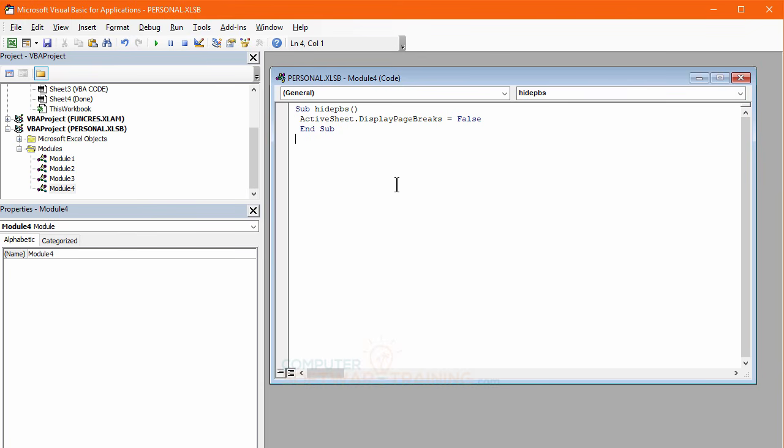Now, the name of the macro is called hide PBS, or hide page breaks. That's what that is. And this is the command. It's saying take what's on your active sheet, the sheet that you're looking at, and as far as displaying the page breaks, turn it off or make it false. That's all it means. And then we end the subroutine. This macro is technically called a subroutine. So end the sub. That's it.